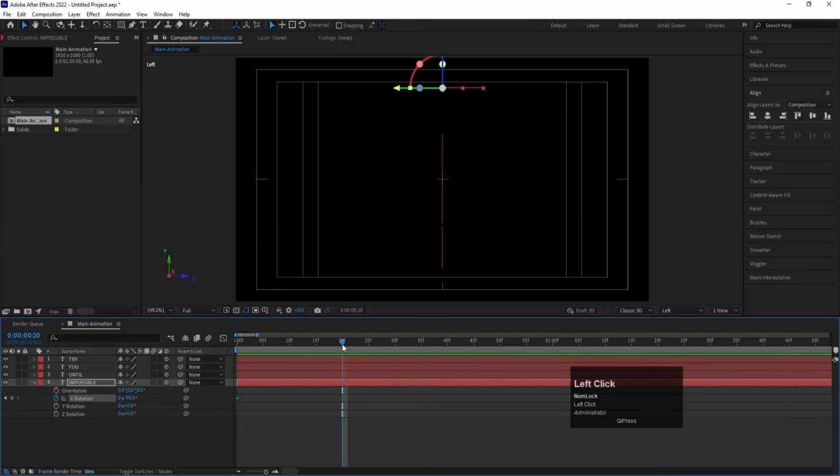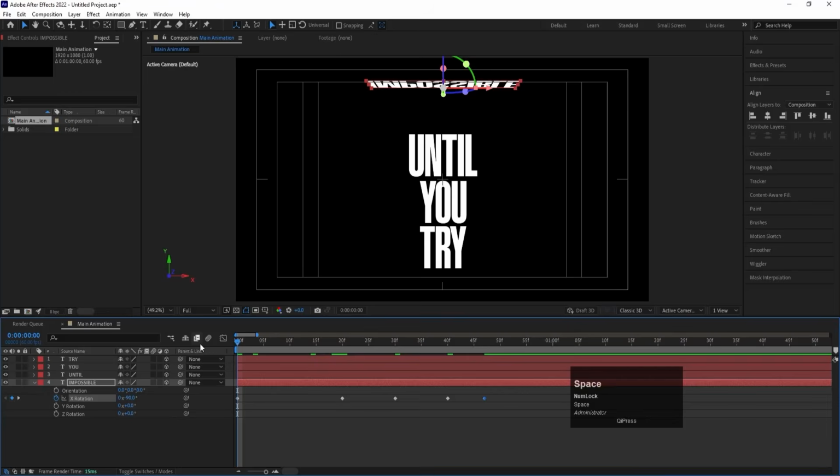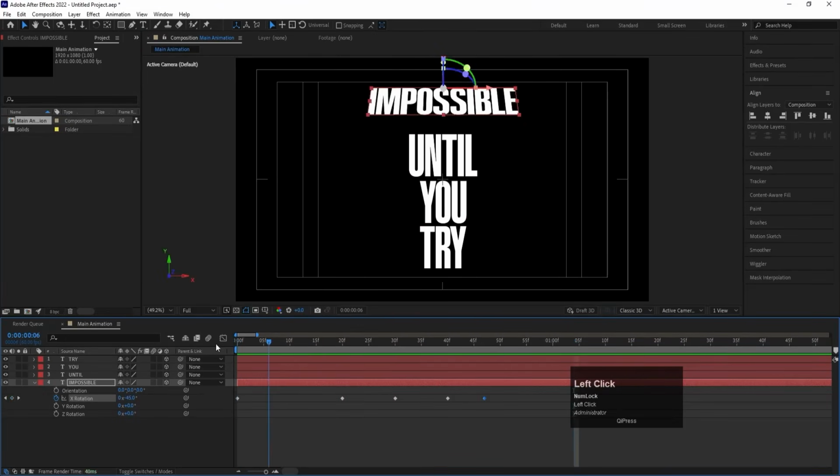Then go to around 20 frames and let's make this 60 over here. Initially let's go at the start, it should be -90, so it will rotate like that. Then after a few frames I'm going to make this -30. Then after a few frames I'm going to make this 10. Then after a few frames I'm going to make this 0. Okay, so let's choose active camera again. So now if you check out this animation, I'll get something like that.